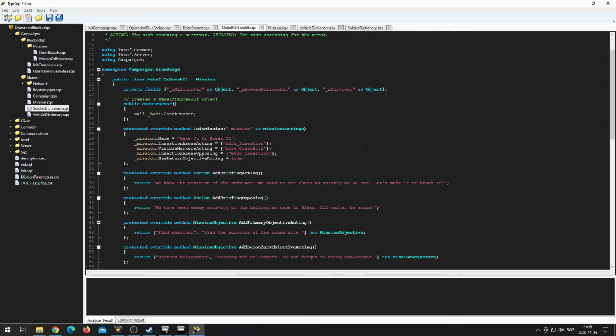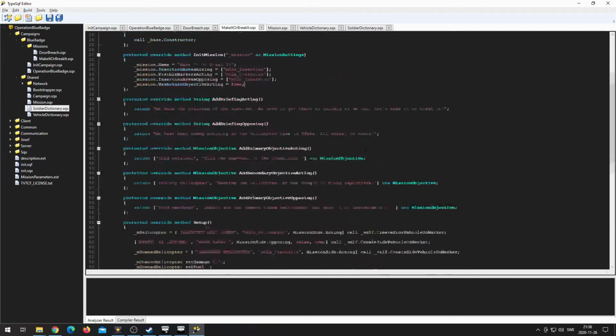But there's one more thing that we need before we get this mission playable. We don't have the code yet that makes the survivor actually enter the rescue helicopter. And for that, I will show you how to use the action menu in a mission. We will add an action menu item to the survivor, which will be enter the rescue helicopter. When an acting player selects it, he will move to it and jump in. So we go to the setup method again.